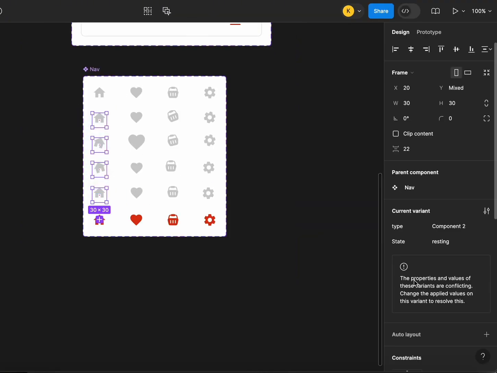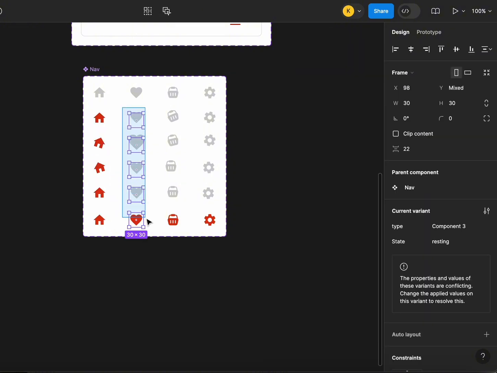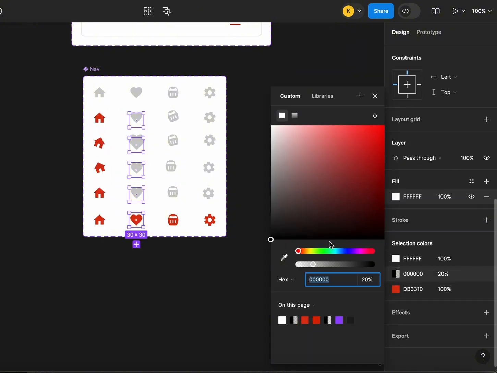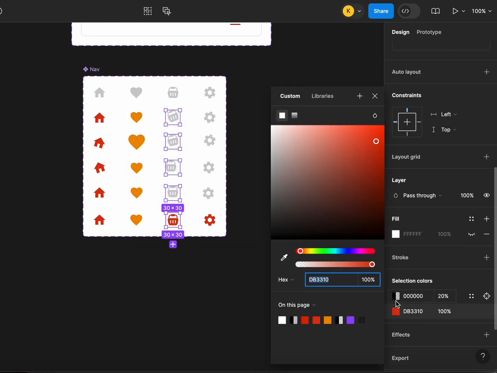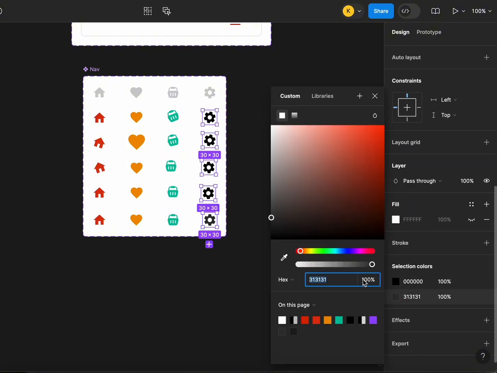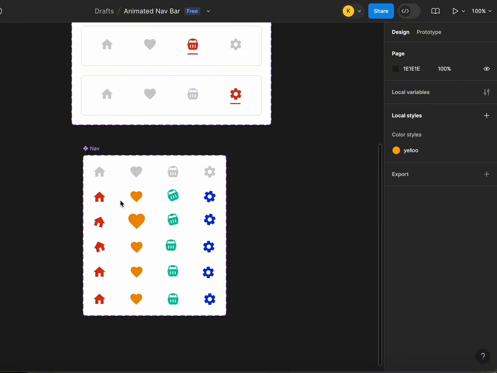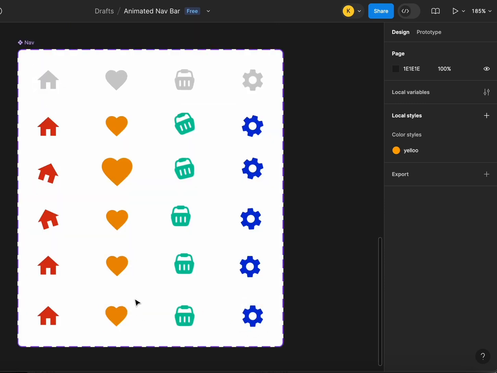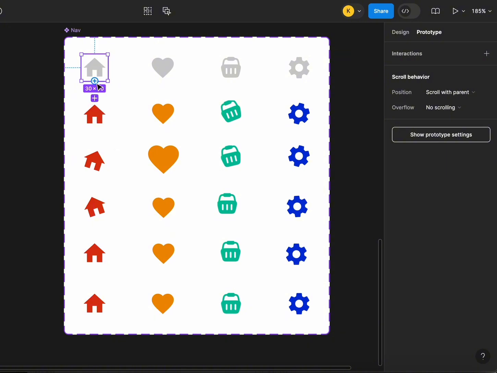So what I'm going to do next is to change the color of each icon. So now that we've changed the colors, you can see they're looking nice already. Let me be sure. Okay, so it's time to prototype.